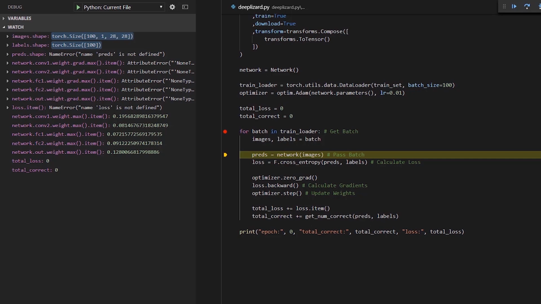Then the next axis is the channels axis. And we have a single color channel for these grayscale images. And then our images are 28 by 28 in height and width. So that's the interpretation of this shape for the images tensor. And then for the labels tensor, we need to have corresponding labels for every image, and that's why we have 100. So let's go ahead and pass this batch of images to the network.